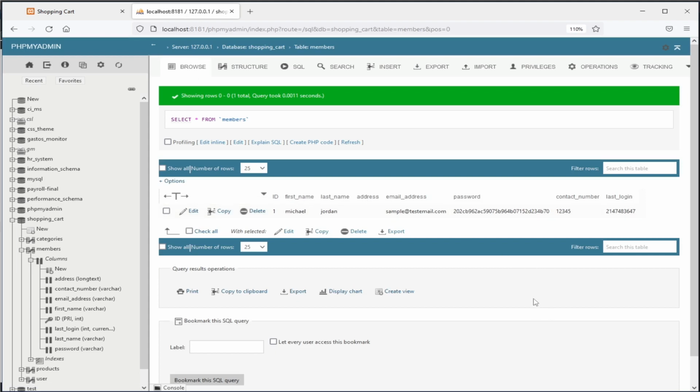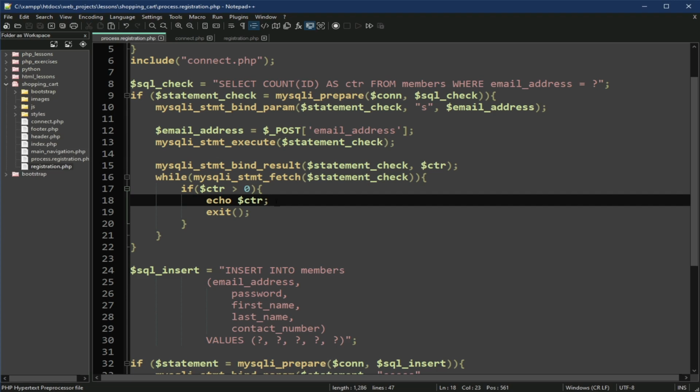Now, the next thing that we need to do, since we already successfully created our registration page, is go back to our script and redirect. We're going to use header.